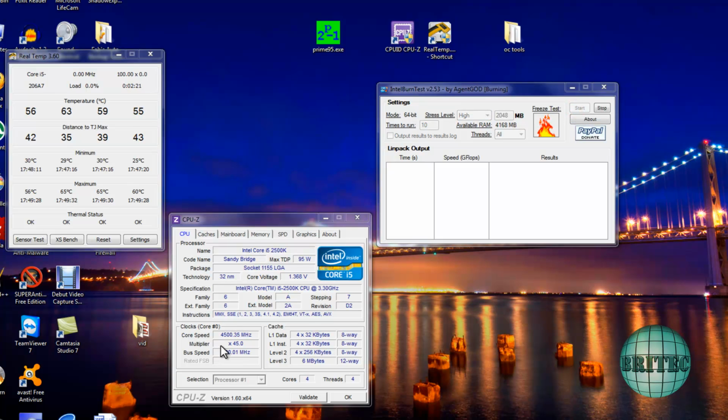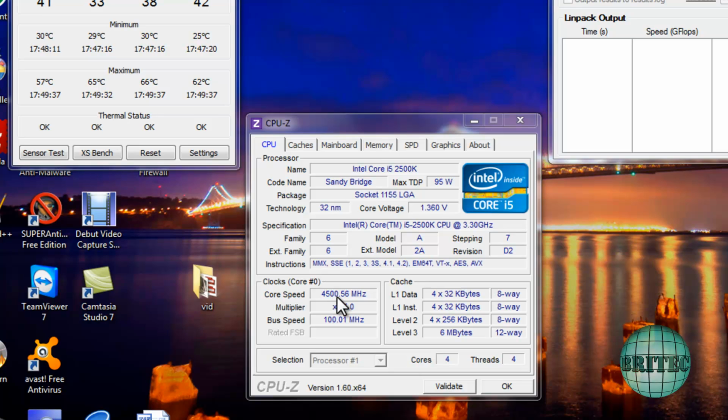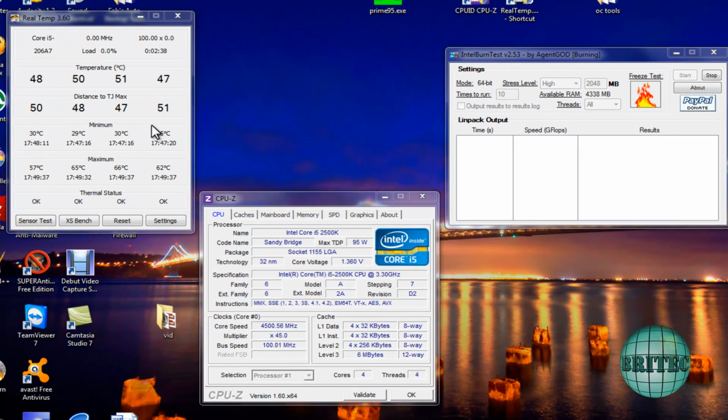And if you look at the CPU now down the bottom here, you can see there is an actual 4.5 gigahertz. So we're running at the actual full speed now. Now we're pushing the CPU. As you can see, the temperatures here are pretty much staying nice. They're not going over the top.